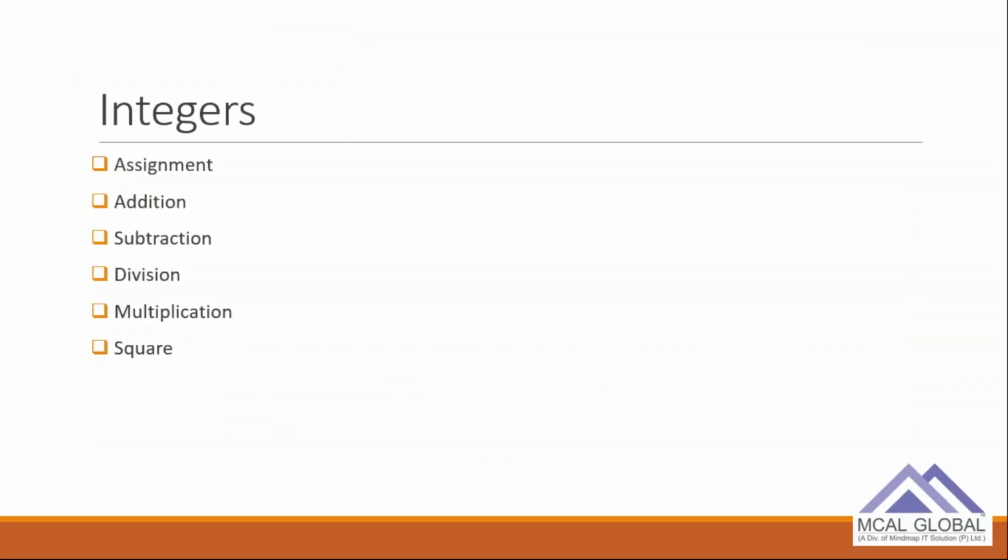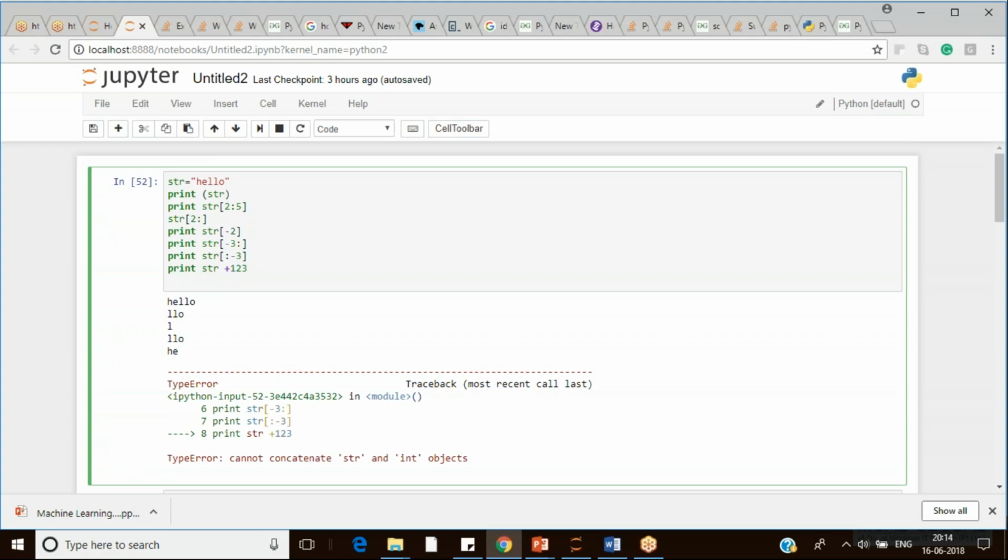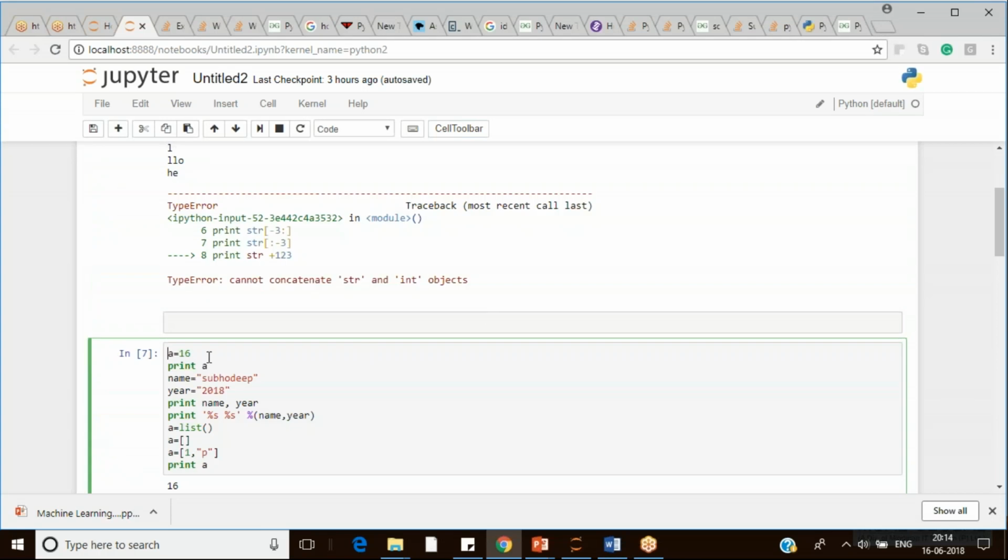Okay, now integers. I'll not spend too much time on this because what we learned in strings is a more advanced version. Integers are much simpler. So if you have an integer 16, print A gives 16.